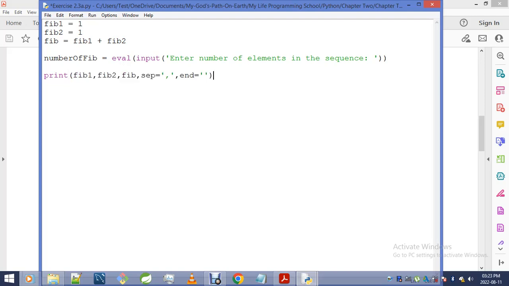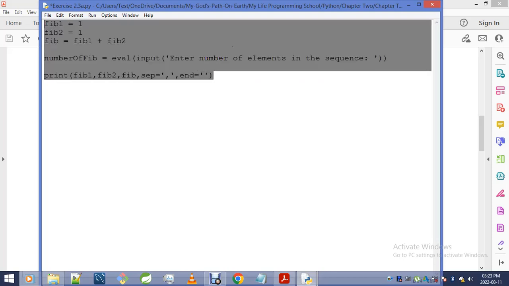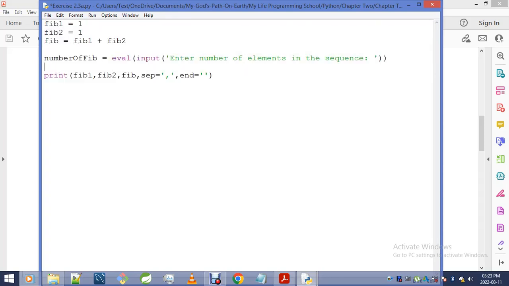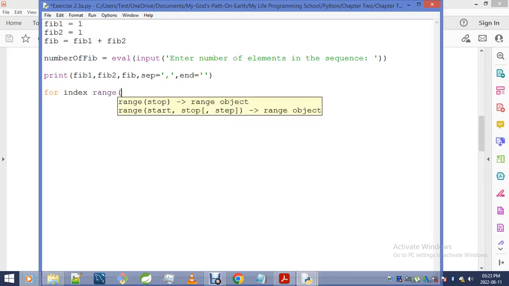Basically I'll be repeating this whole thing over here except for the part where I am retrieving user input. So how am I going to go about repeating it? I'll go int index, and index is going to get executed number of fib minus 3. Why minus 3? Because we've already displayed the first 3 numbers of the Fibonacci sequence.